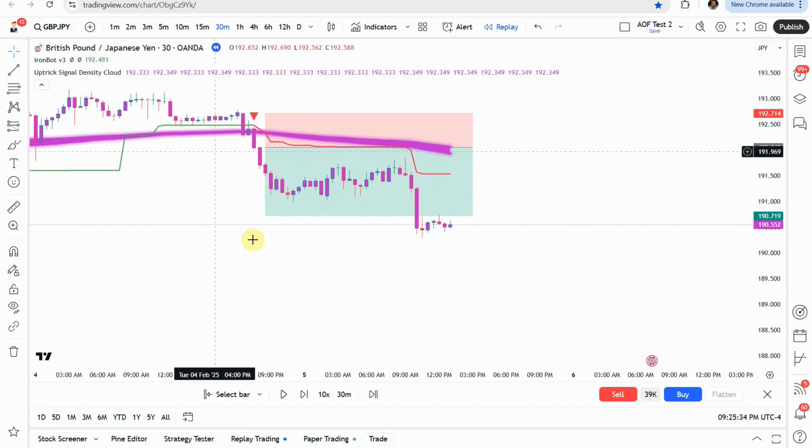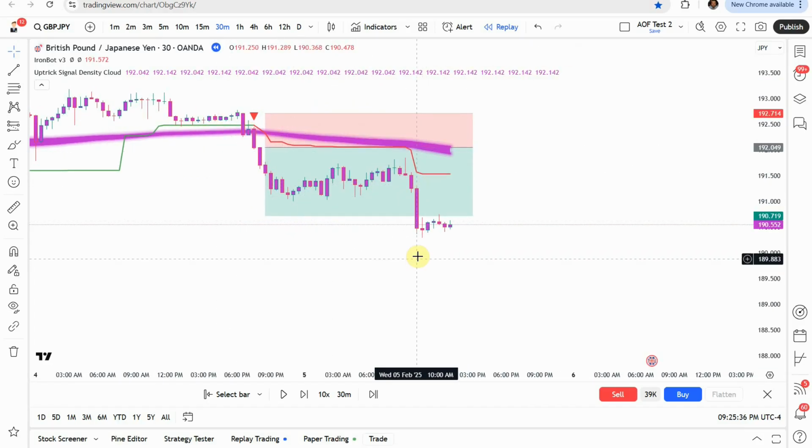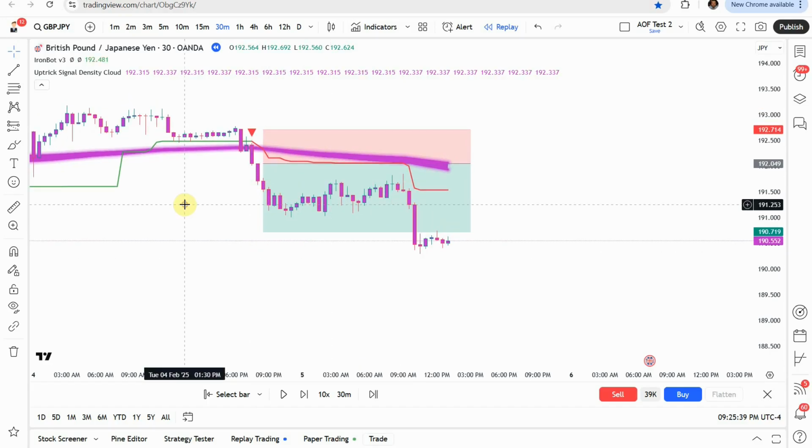And you can see it takes just a little bit. We make a push, then consolidation, then another push, getting us to our take profit.